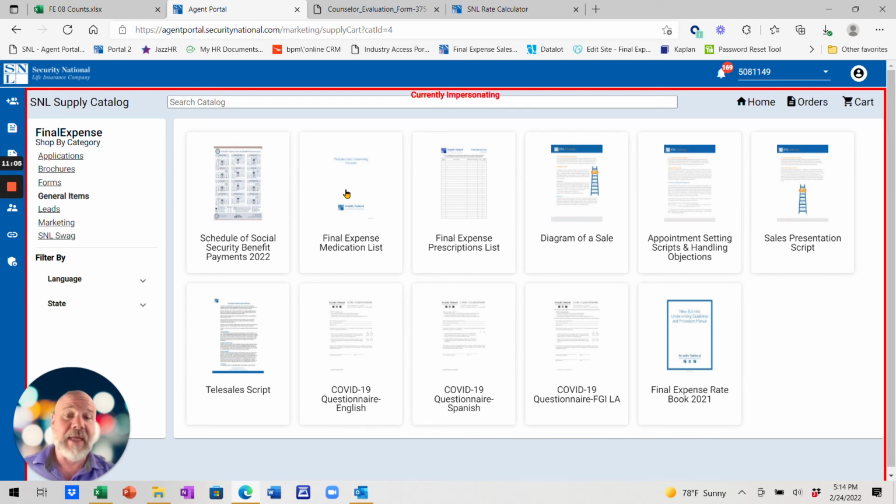We also have our medication list. It's a form that you can download and take with you, or we'll send you, that helps you write down medications if you have too many to fit on the application. We have the diagram of the sale, which is sort of sales training. It helps you understand what the process of making a sale is. We've got appointment setting scripts, a sales presentation script, the COVID-19 questionnaire, and finally our rate book, which is our underwriting guide.